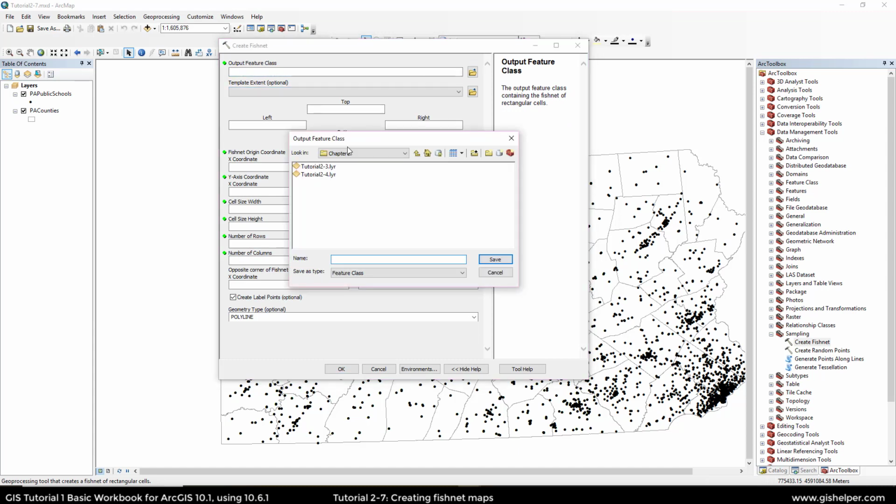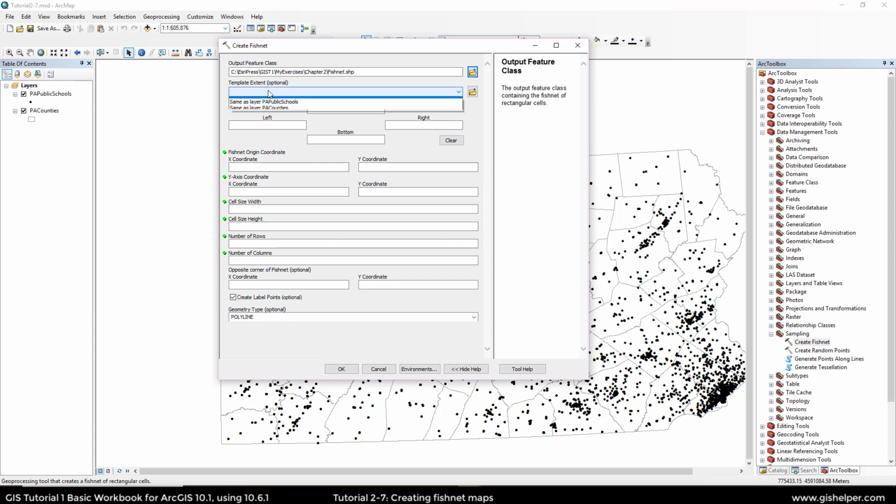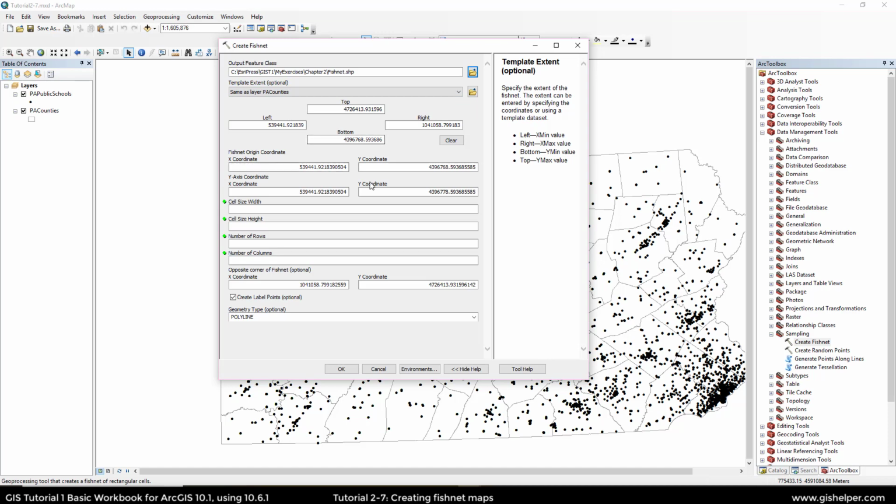So they want us to browse to our chapter 2 and save this as fishnet.shp. That means it's going to be a shapefile. I'm going to click Save, and they want our template extent to be PA counties. You can see that's already filled in a few of our other options just by choosing that. Or you could manually enter these values.